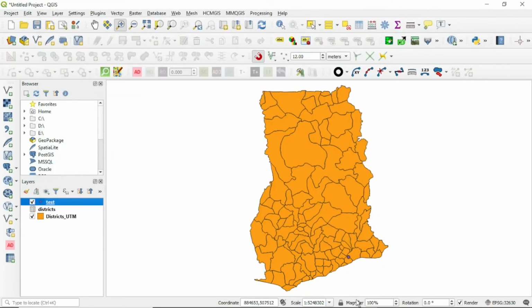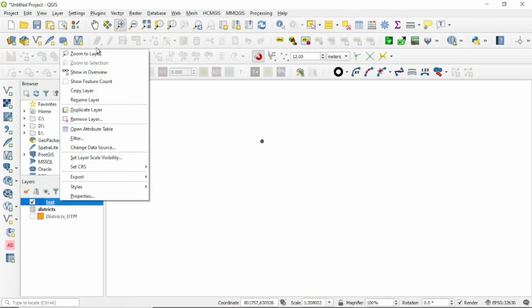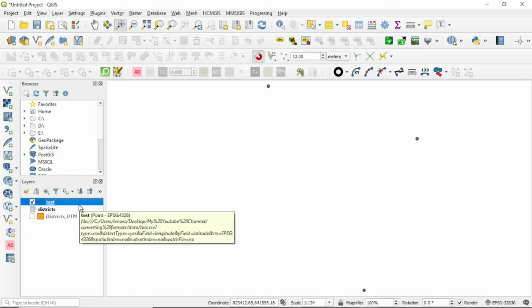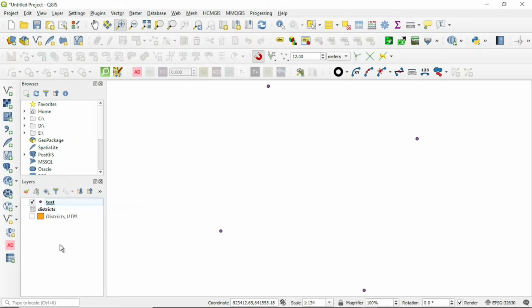So we close this, and then let's turn this off. I'll just zoom to layer. So we have our coordinates, but this is in the CSV. After we have loaded our test CSV, we now want to convert the CSV to SHP, that's our shapefile.